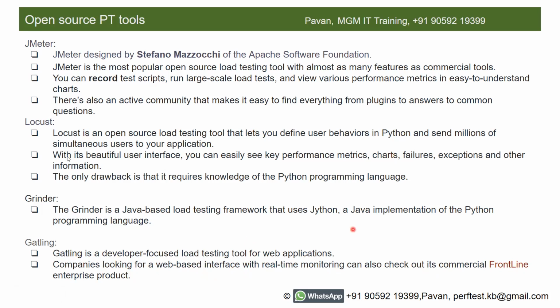So you need not remember all this. However, remember that JMeter is not the only open source tool in the market. Apart from JMeter, you have a couple of other open source tools like Locust, Grinder, Gatling. Just remember the names. That's enough. Remember these names, because in the interview, if they ask you, generally it's very difficult to find a resource who has experience on Locust, Grinder, and Gatling.